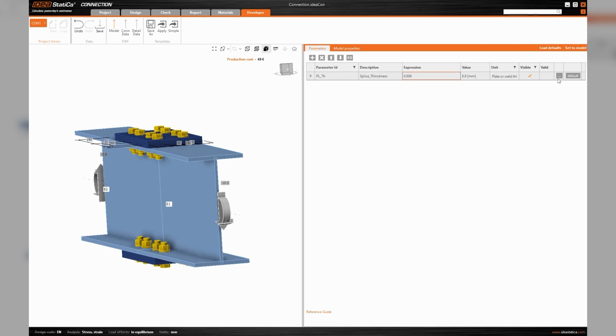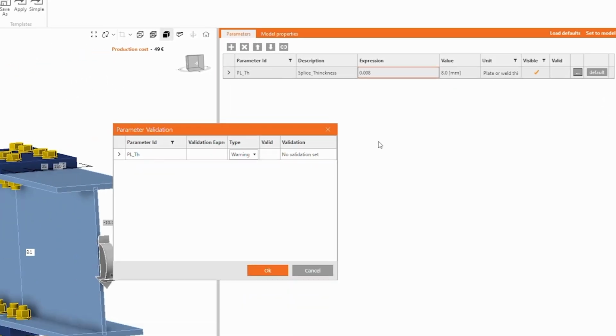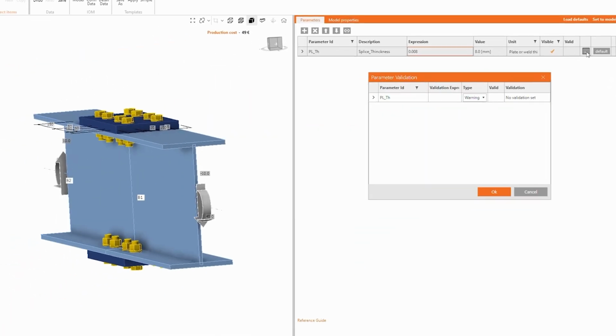How can you do that? Click the three dots, you need to name the parameter ID, and your parameter ID has to be the same for you to have the same link between the parameters, and your validation expression could be an equation, integer, or other expression. Here you select the type, either warning or restricted.